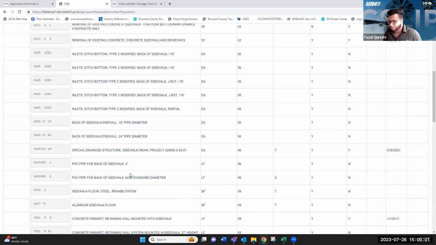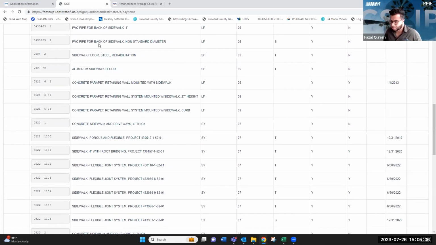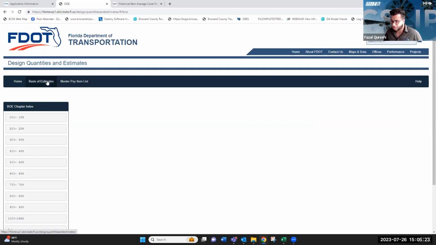For instance, if you want to look for a 4-inch concrete sidewalk, you can scroll down and you're going to see it here, 522-1, concrete sidewalk and driveways 4 inches thick. This will give you the pay item number, the pay item description, as well as the unit for that pay item. Now, if you want more information related to that pay item, you click on the Basis of Estimates tab.